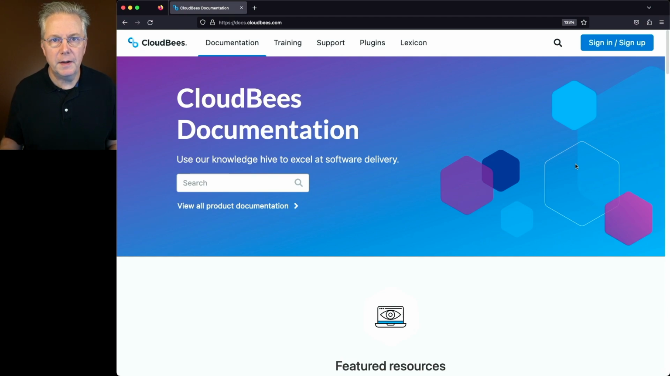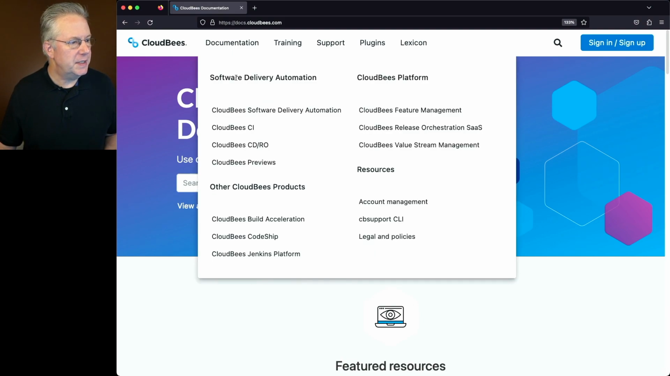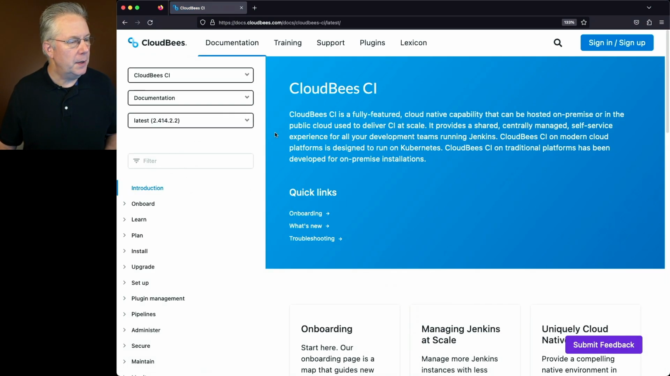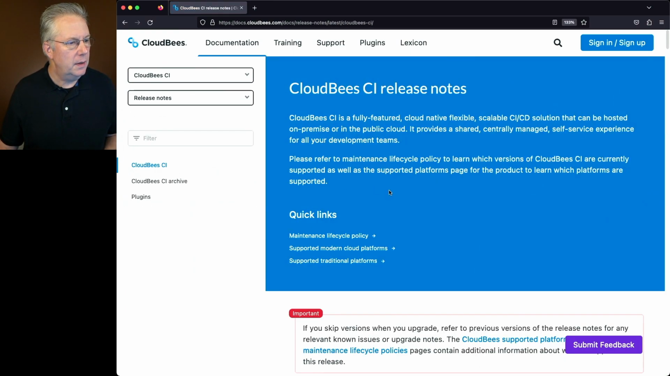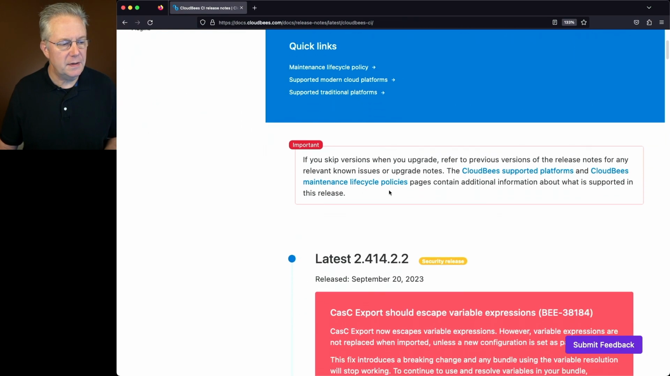If you've never taken a look at the CloudBees CI release notes, let me show you how to get there. We're going to start at docs.cloudbees.com. Under documentation, we'll go to CloudBees CI. Then on the left nav, click on the documentation dropdown and go to release notes. If you scroll down just a little bit, you'll see that the latest version is 2.414.2.2.